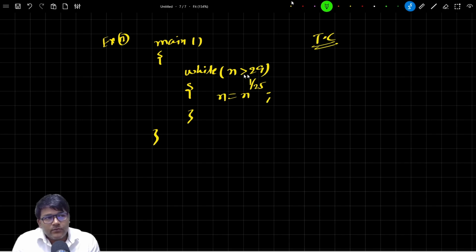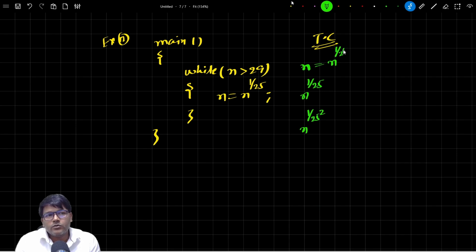See, first time n will be n, right? You can assume any big number. First time n. Next time n equal to n to the power 1 upon 25. So n to the power 1 upon 25. Next time it will become n to the power 1 upon 25 square. So we can also say n to the power 1 upon 25 to the power 0 for the first one. And the next time n to the power 1 upon 25 to the power q.